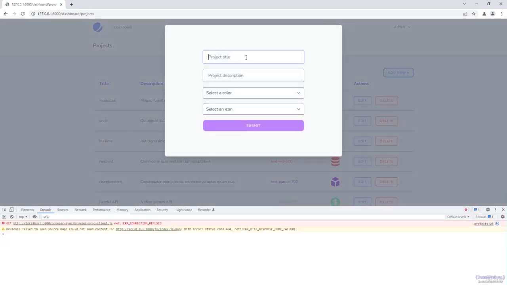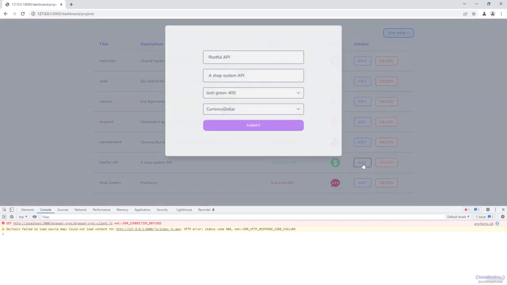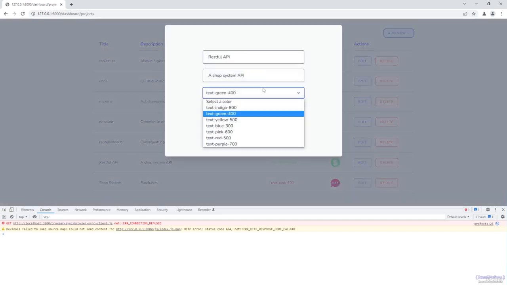Let's create a new one. Let's say, for example, a shop system, purchases, whatever that you prefer to put there. Let's keep it the chat. Here it is. We already created. And if we try to edit it, you can see how we have populated the information.